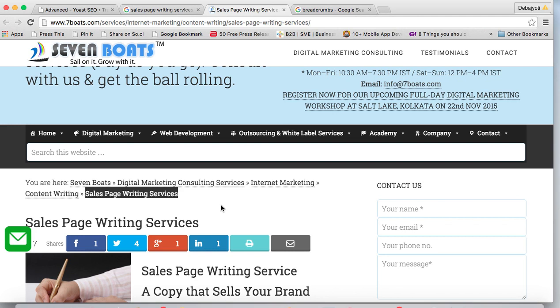This is called breadcrumb and it is very important for on-page SEO because you can input your keywords and the related groups here. Like content writing: sales page writing service is a part of content writing, that is again a part of internet marketing, so you can denote it here. So this is called breadcrumb. It is very important and very useful for on-page SEO. Now we will learn how to write this breadcrumb.